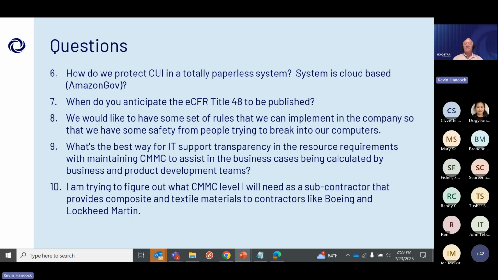Number 7, when do you anticipate the CFR Title 48 rule to be published? As I mentioned when we started, I did see on LinkedIn today that the final rule is at the Office of OMB. I don't know how long it takes to get through that process, but I would expect it before the end of the year.